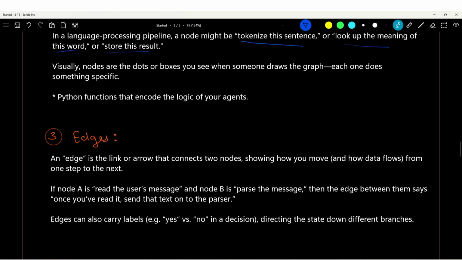And edges. An edge is a link or arrow that connecting two nodes. Like in between, the connection is there. So those are the edges, showing how you move and how the data flows from one step to the next. And see, this is an example. If node A is read the user message, and node B is parse the message, then the edge between them says: once you have read it, send that text to the parser. Edges can also carry labels like yes or no in a decision, directing the state down different branches.